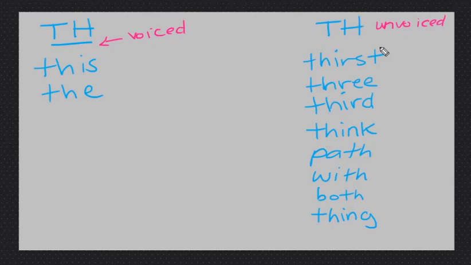Good. So, practice saying with me. With. I said with me. And notice when I say th, the tongue is out. You can see my tongue. The. Thirst. Three. Third. Think. Path. With. Both. Thing.